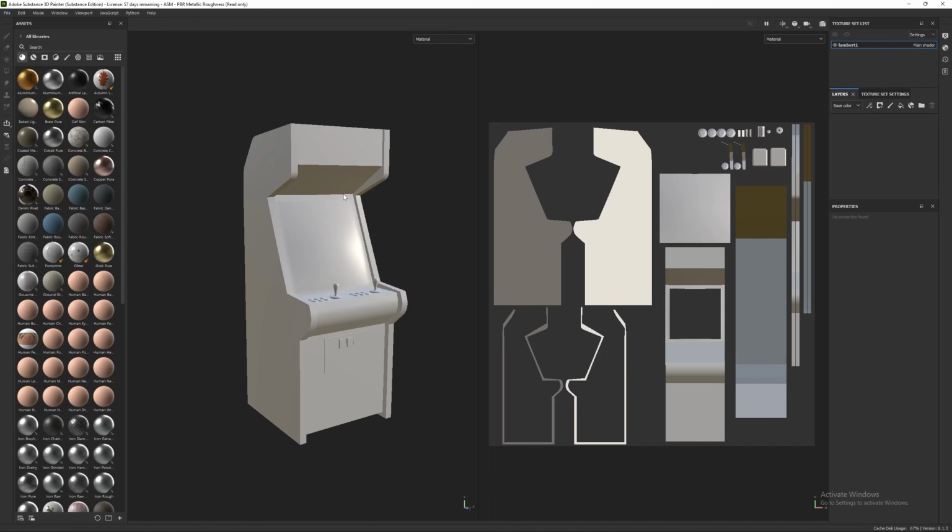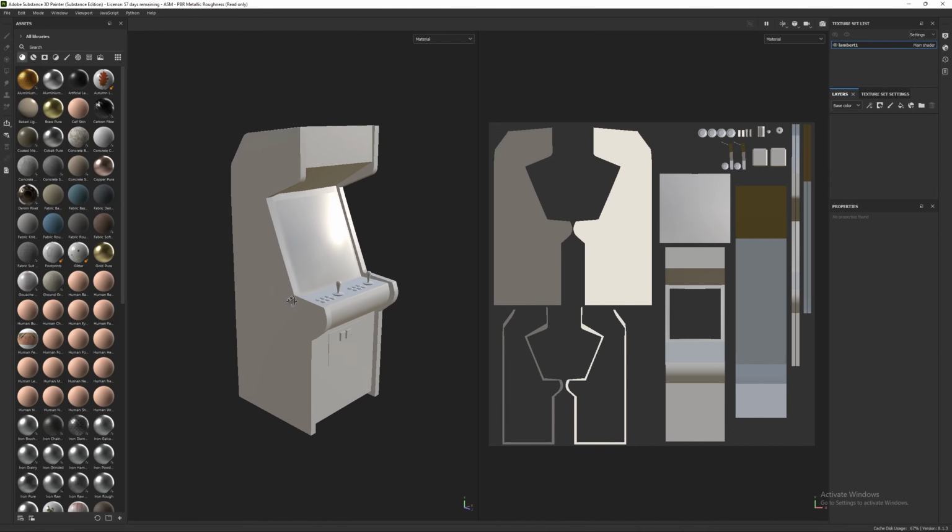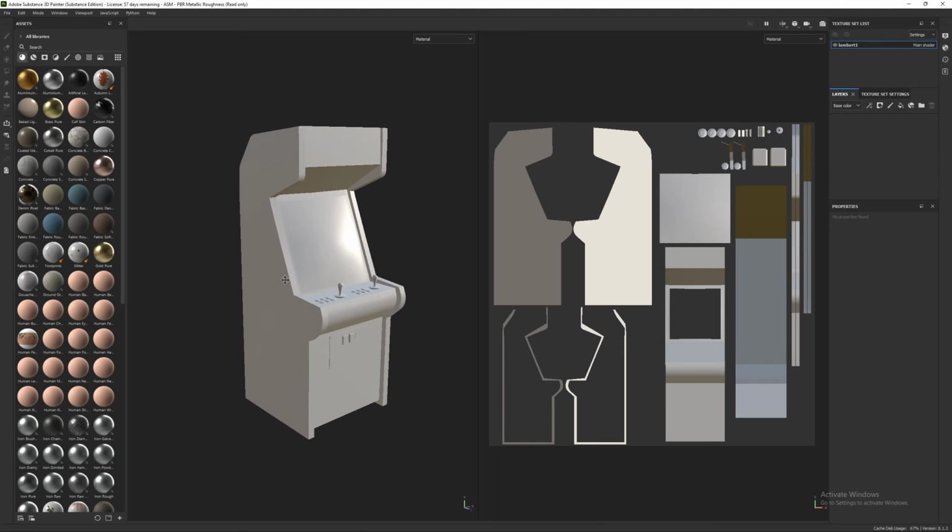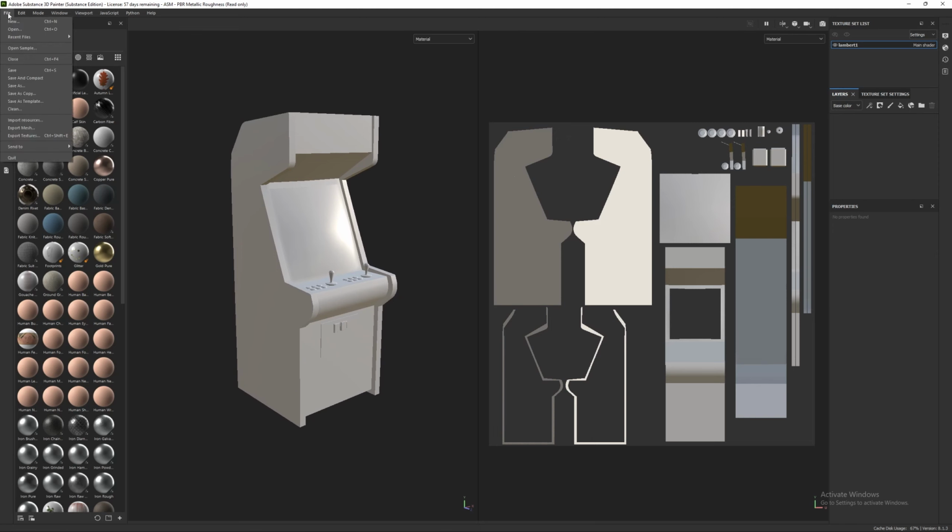Hello, hello. All right. So I'm going to show a couple of basic things in Substance here to help you out with getting textures onto your models. So first and foremost, I think the most basic thing would be to import an object.